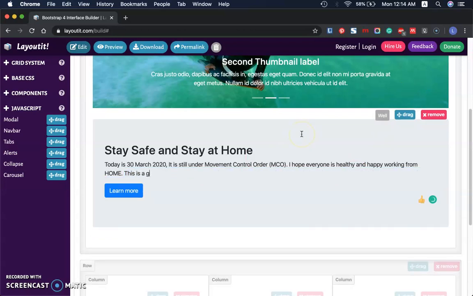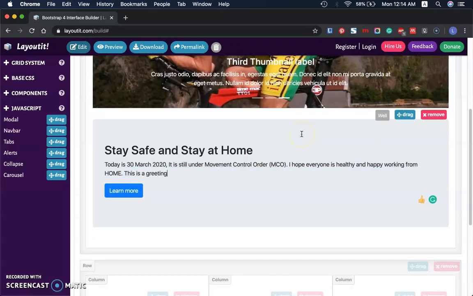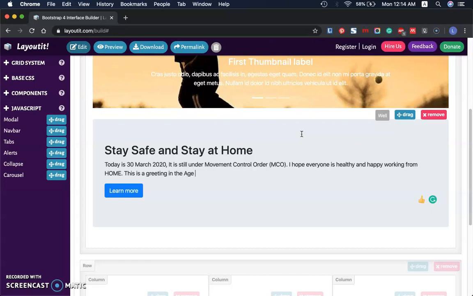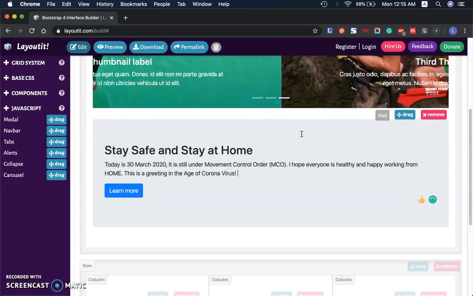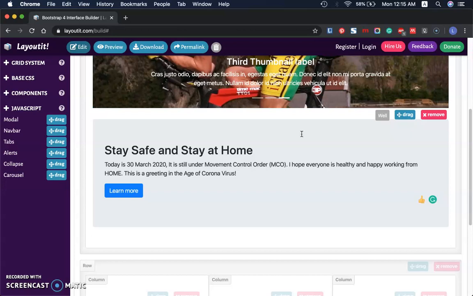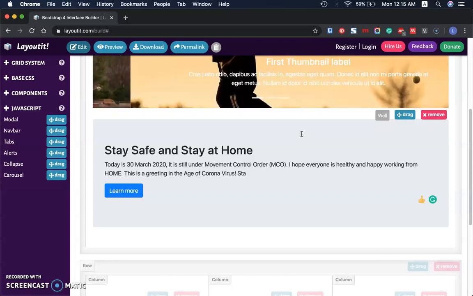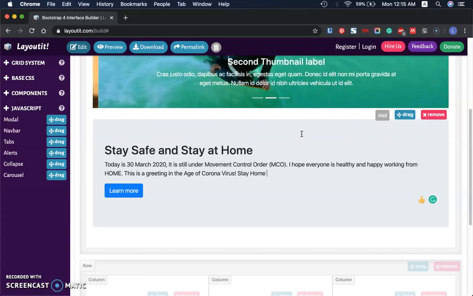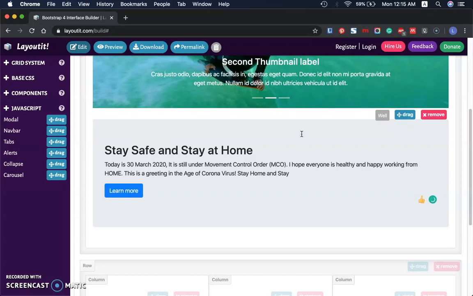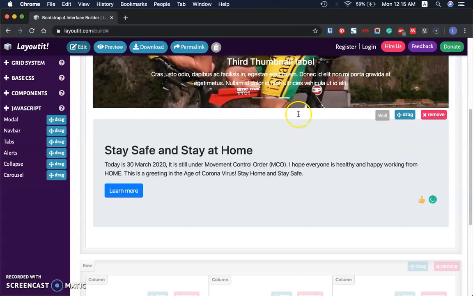This is a greeting in the age of coronavirus. Stay home and stay safe. So you change your content, even the button you can change.